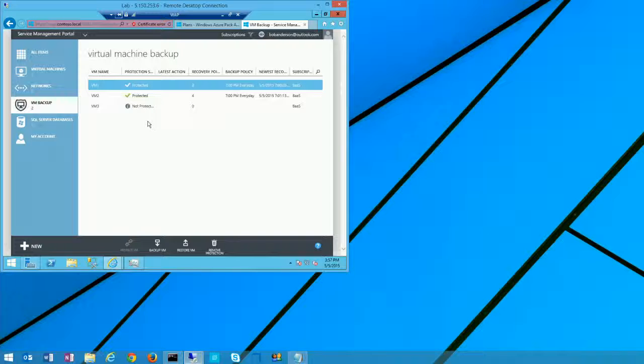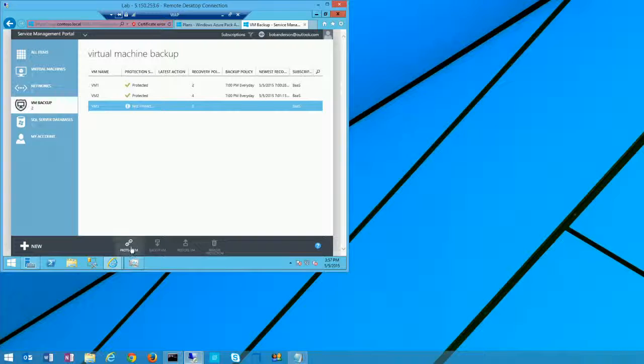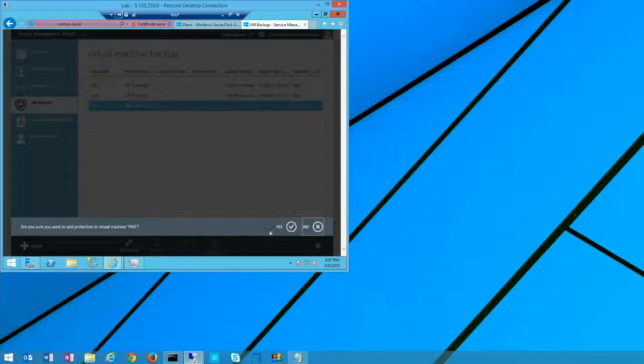Working hard. So here's the VM backup. This is the tenant perspective. I'm logged in as a tenant right now to the service management portal. You can see that I have 3 virtual machines running in my private cloud. This one has 2 recovery points already, and this one has 4. This one's not protected, so in order to protect it, I'm going to highlight it and click on Protect VM. And you choose yes.